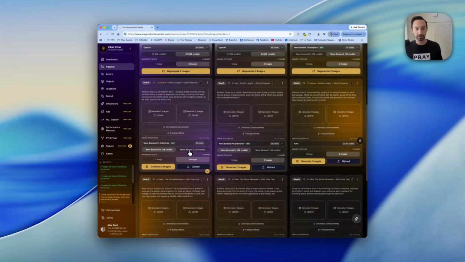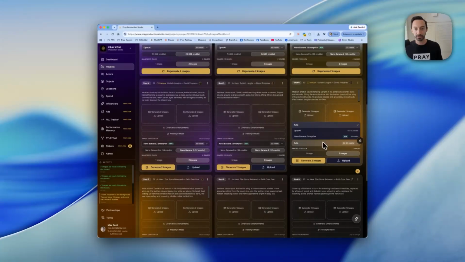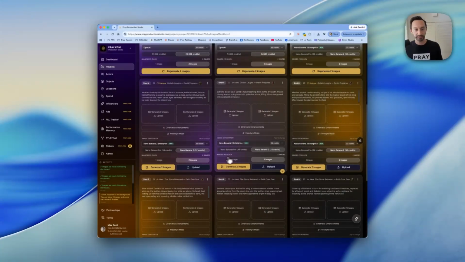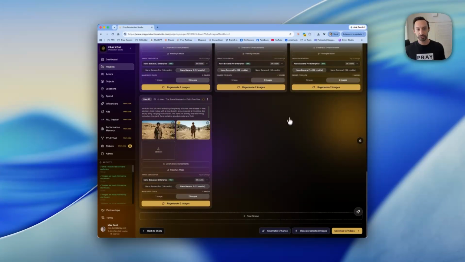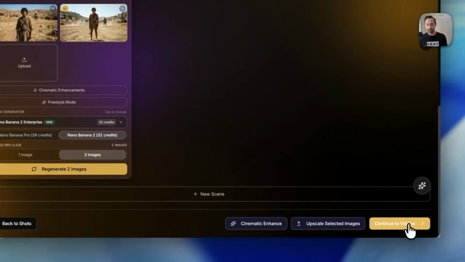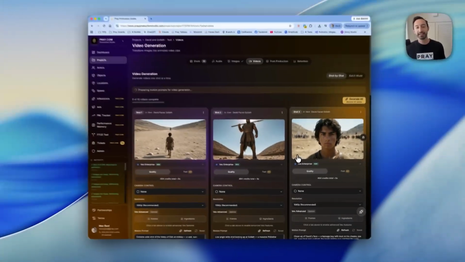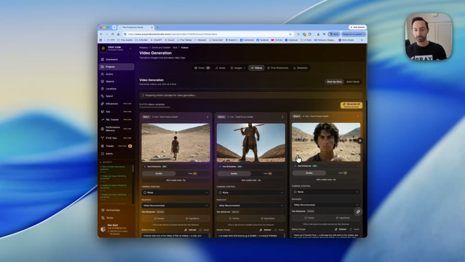I'm going to go through and do Nano Banana 2 for all of these images because Nano Banana 2 is the fastest generator that is available right now. And then after you have your whole shot list created, you can go to Continue to Videos. And now this is where you will start turning all of your images into videos.